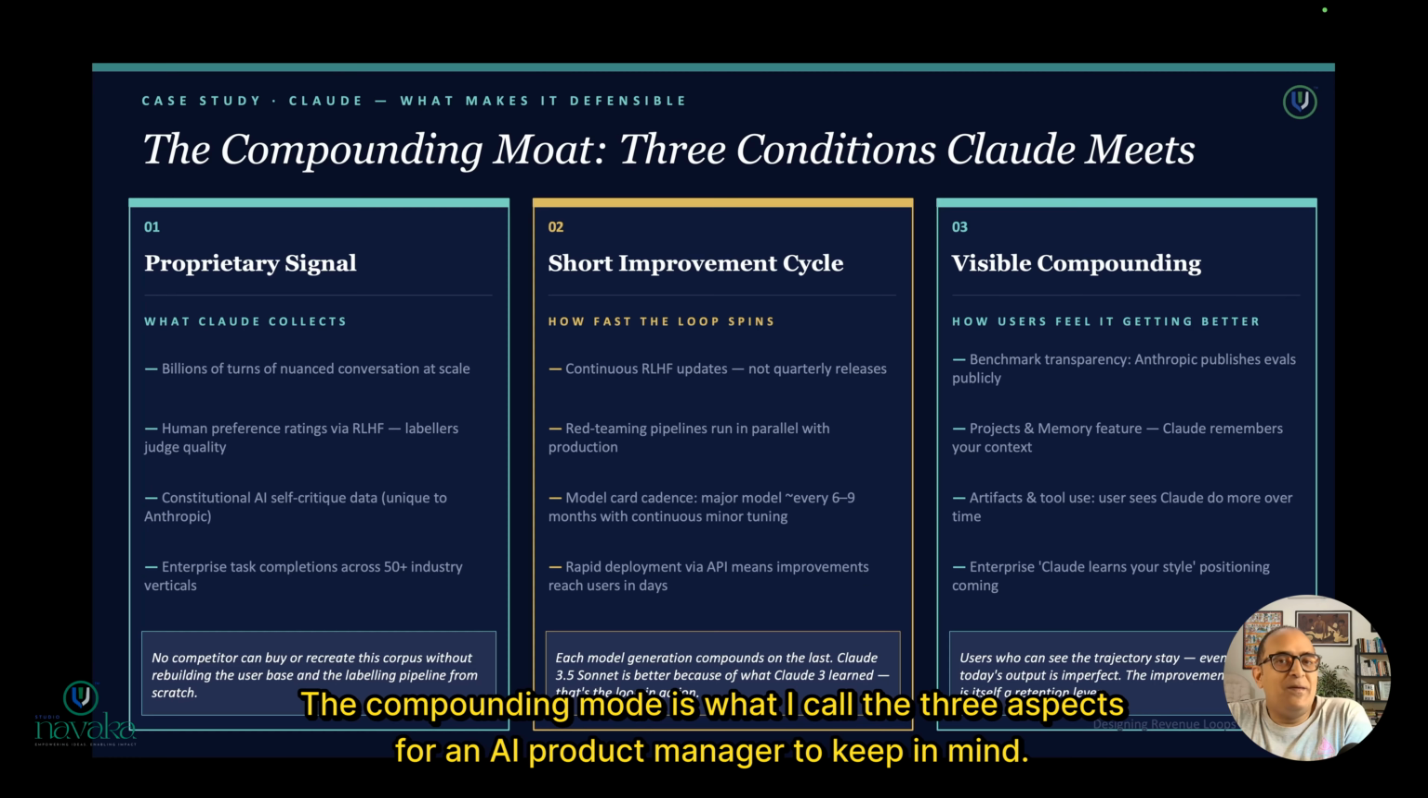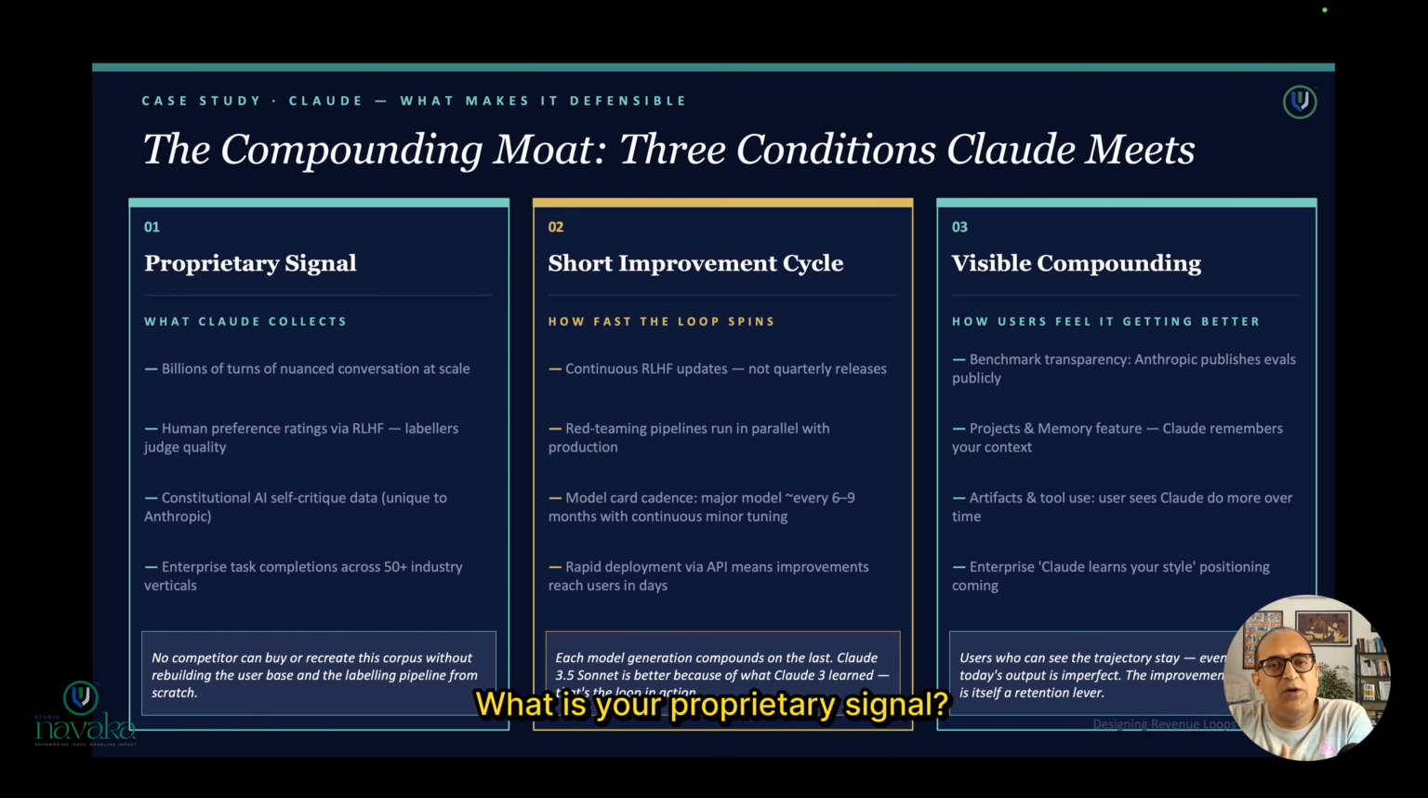The compounding moat is what I call the three aspects for an AI product manager to keep in mind. What is your proprietary signal? What is your short improvement cycle? And what is your visible compounding? Right.